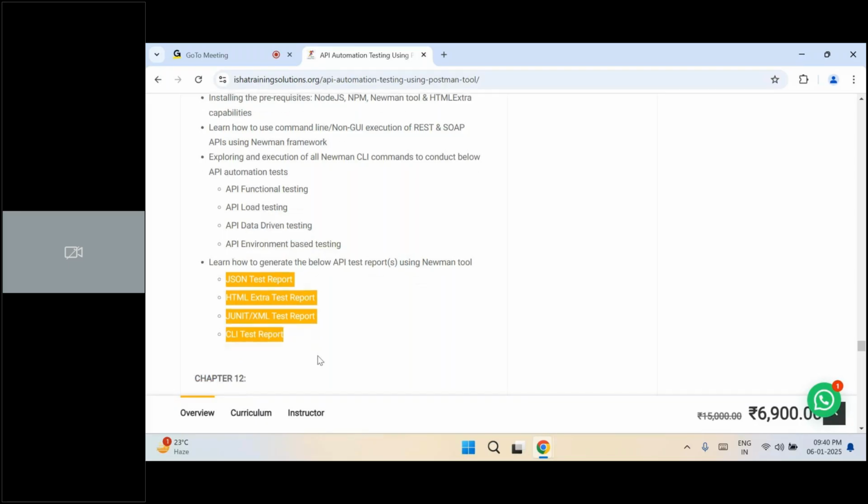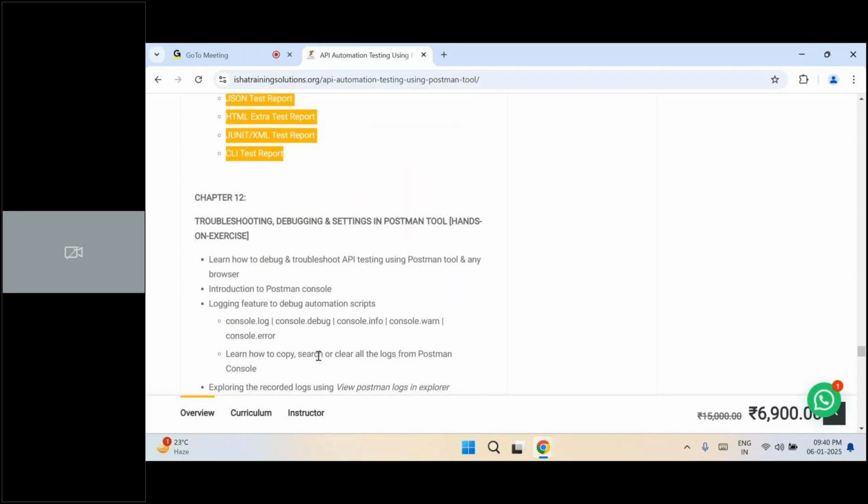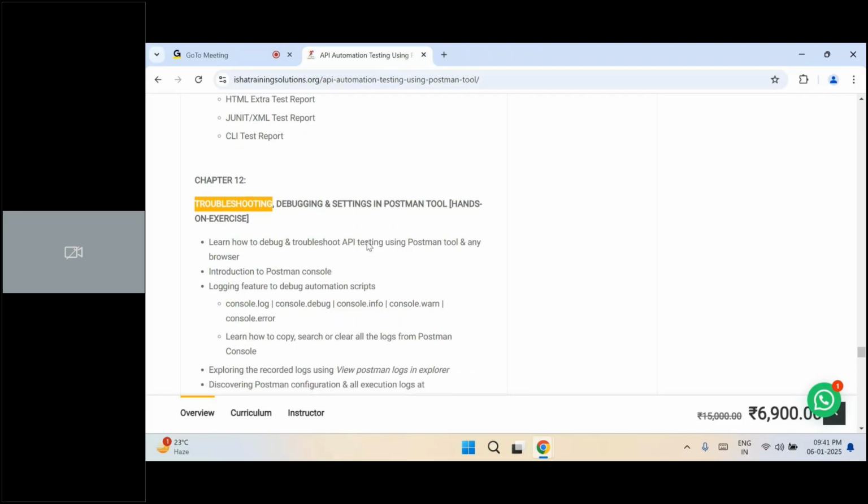Okay. And in chapter 12, we'll talk about the basic troubleshooting and debugging part. So usually when you're writing automation, we encounter errors, we encounter warnings. Sometimes the tool does not work. So how do you troubleshoot? How do you debug it? What settings in the Postman tool should you be aware of so that you do not encounter any errors? That is what chapter 12 focuses on.